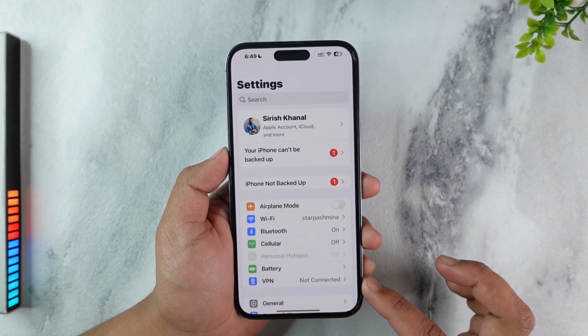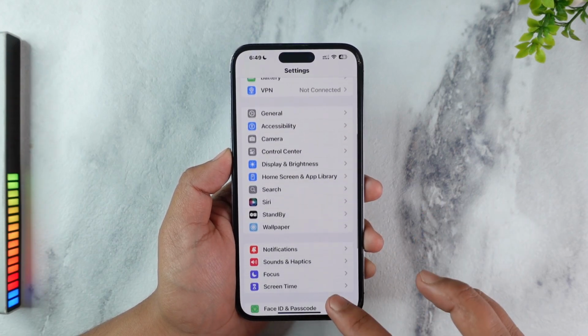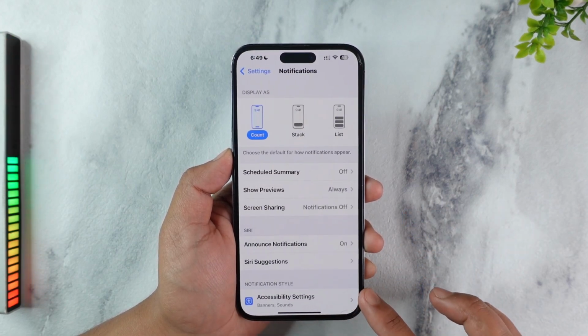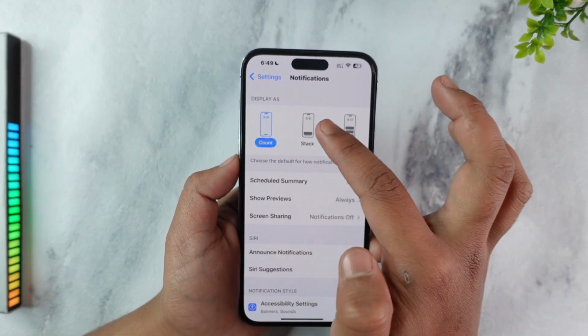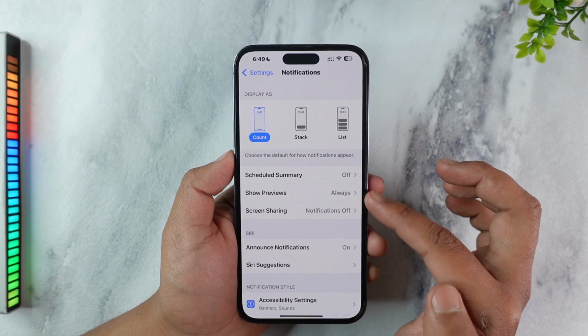Second, you want to simply open up Settings. Once you open up Settings, what you want to do is simply scroll, and here you can go to Notifications. Here you can simply turn on Count, Stack or List on your lock screen ones, and for Show Previews you want to select Show.